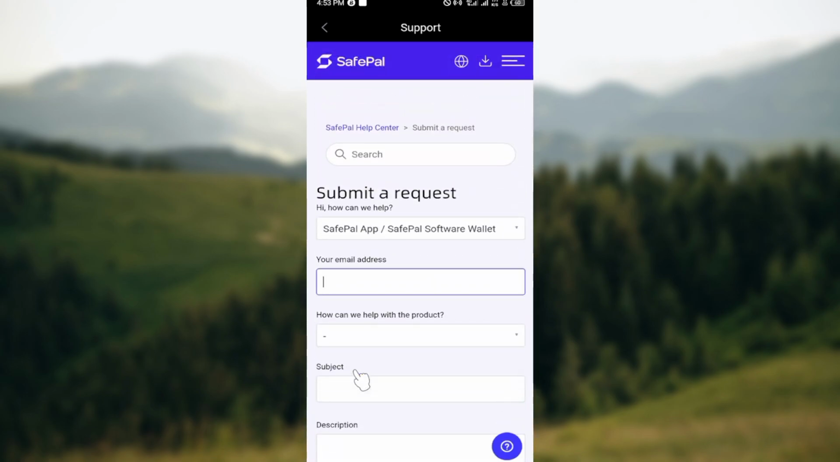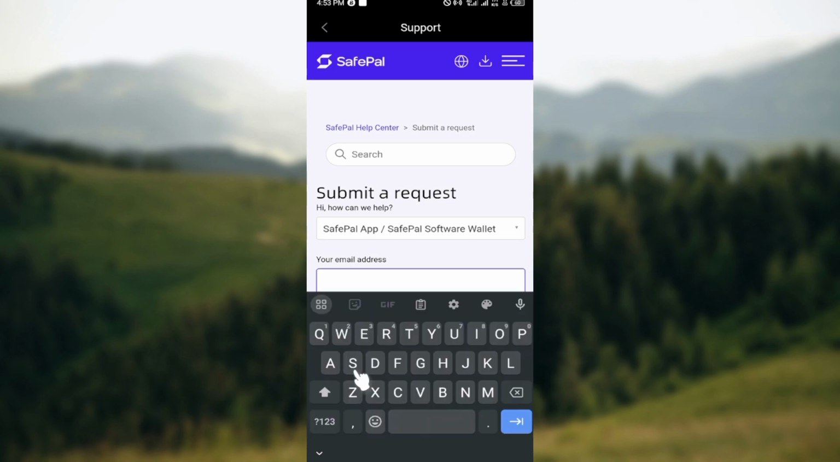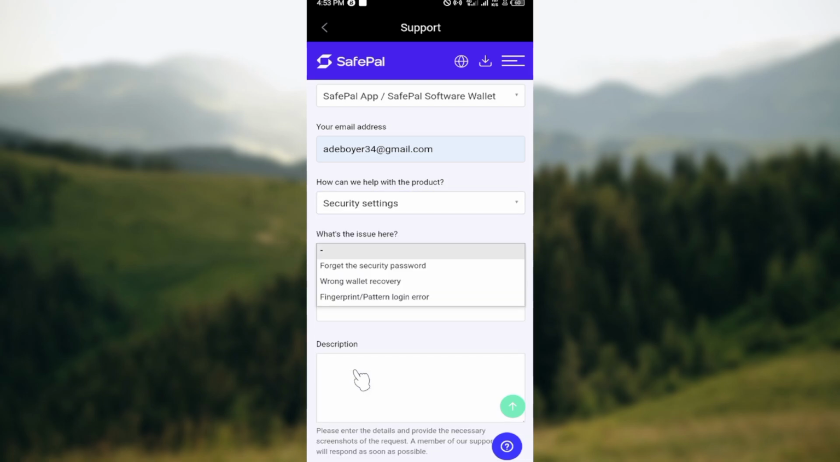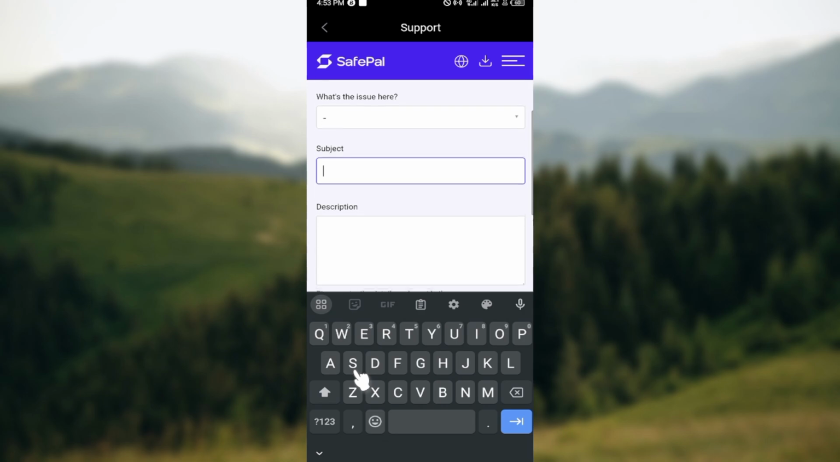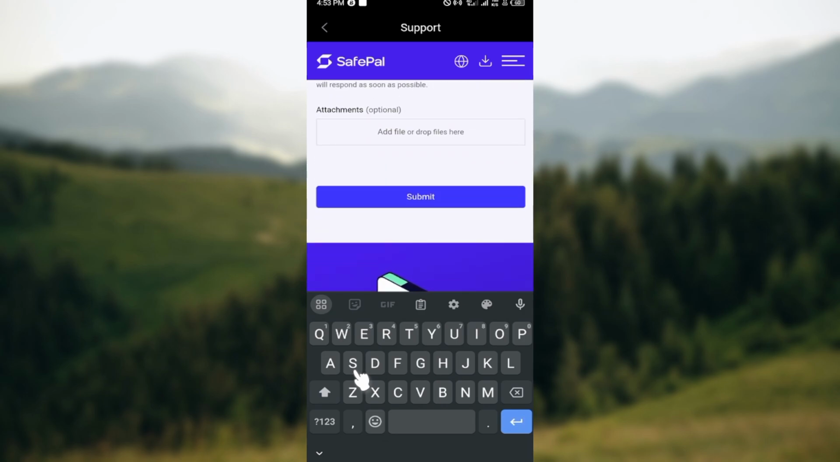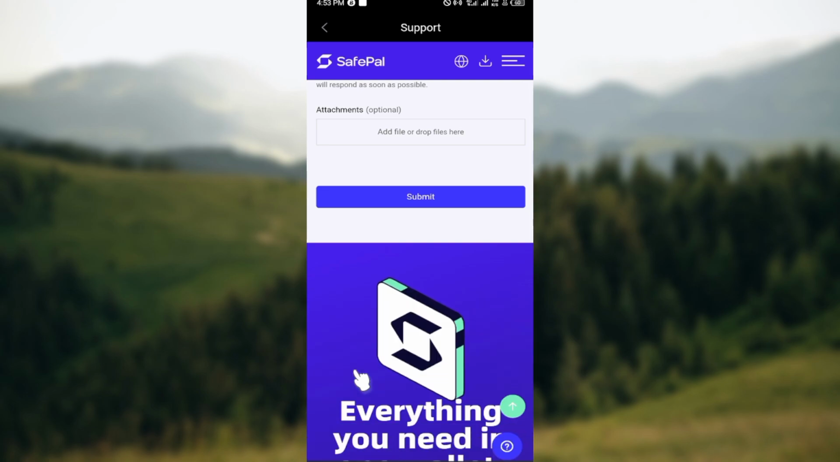The next step is for you to enter your email address. After entering the email address that you used to create your account, scroll down and select how you will need help. Select something like production error, security settings, then type out what the issue is, and then type out the subject. Describe your issue, which is that you would like to delete your account, scroll down, click on submit, and then the request will be sent to the customer support of SafePal.